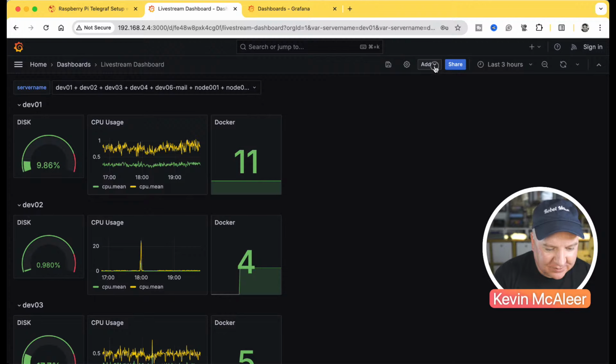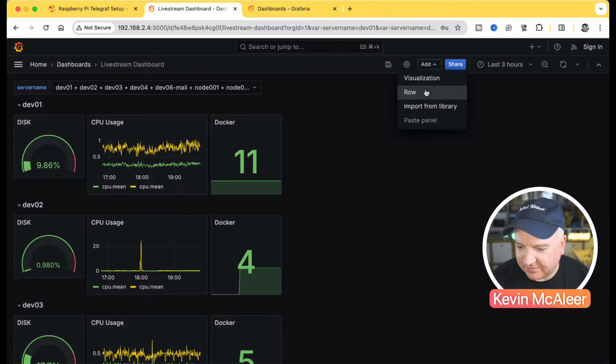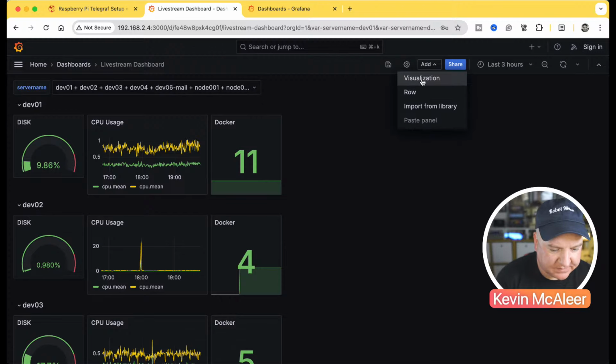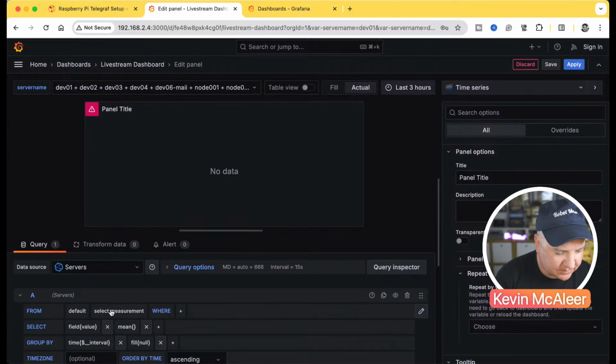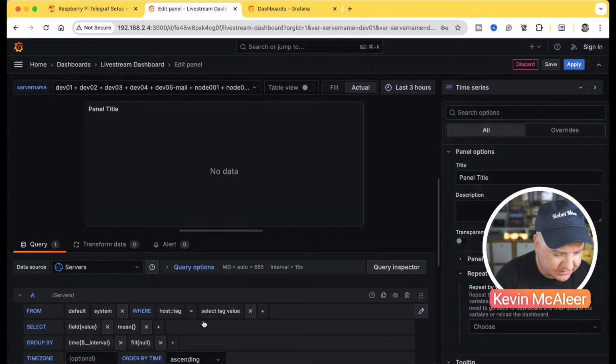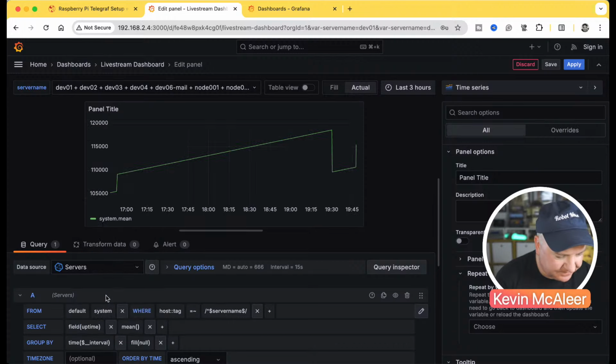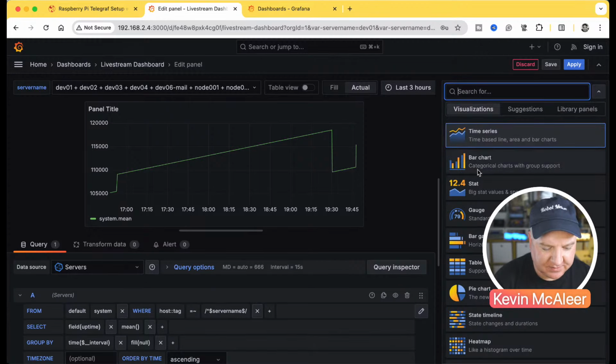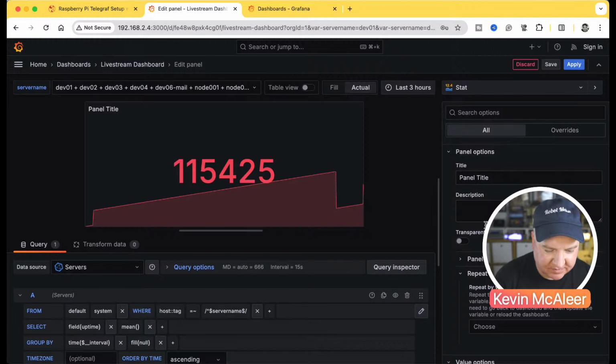Okay, let's carry on. Let me bring my notes up on my other screen. We've done host CPU, so let's add uptime. I think that's quite a useful one to have. For the visualization, I think this is also on the system. If I go down to system, where the host tag is server name, the field value is uptime. Let's grab that. Again, I don't want to see the uptime going up as a graph. That doesn't make much sense, but it makes sense as a stat.